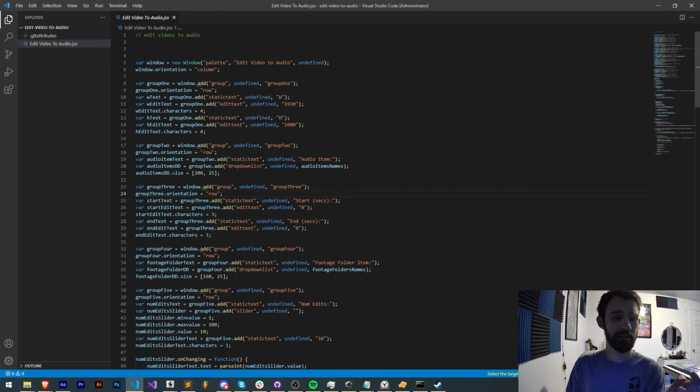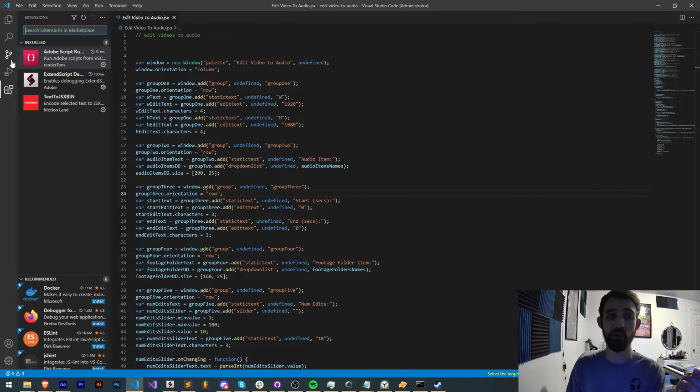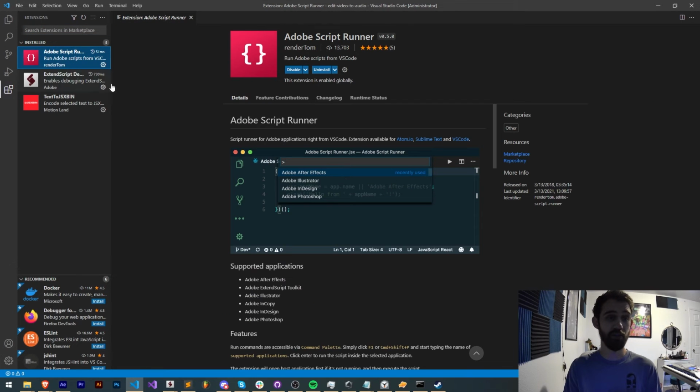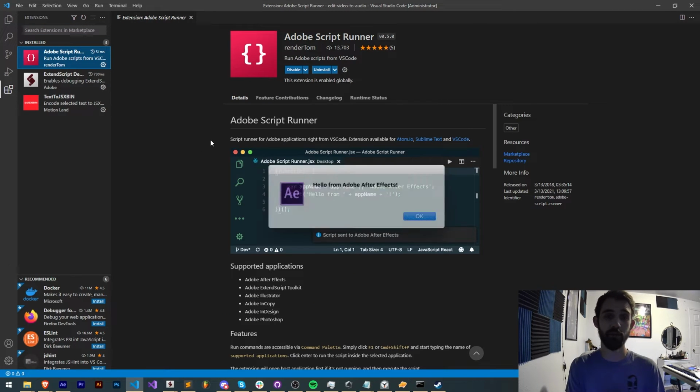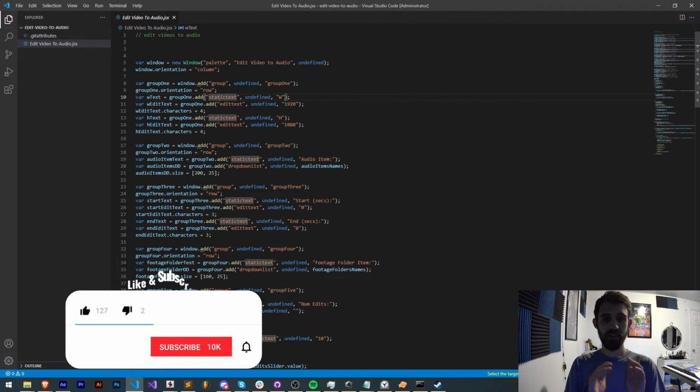In my opinion, this is a much quicker way to run your script than using the standard running debug process, which you would have to do with the ExtendScript Debugger extension. But that is basically it. All you have to do is install the Adobe Script Runner extension by RenderTom, hit F1, and choose your application to run it.